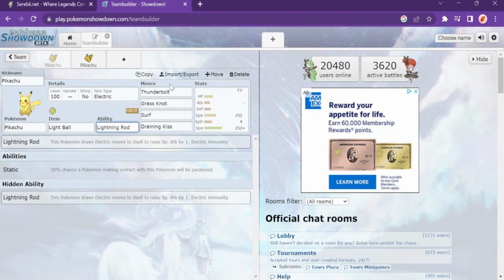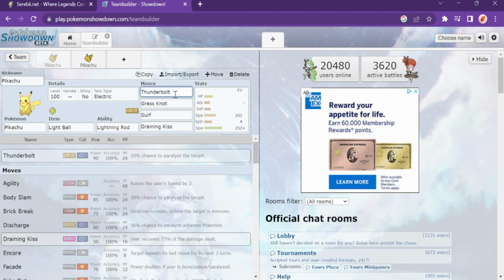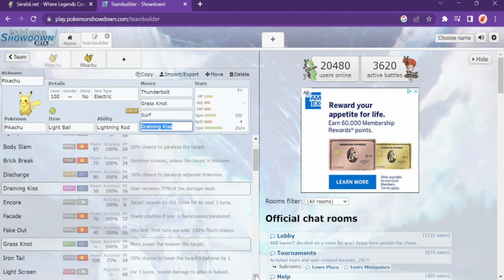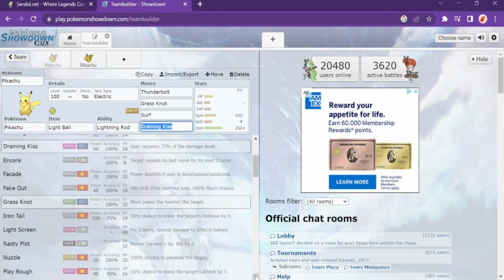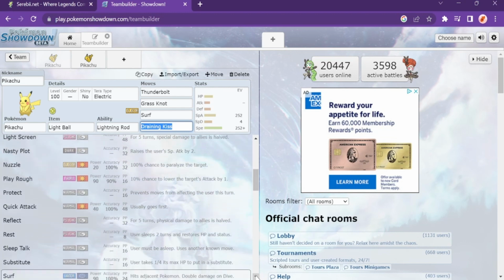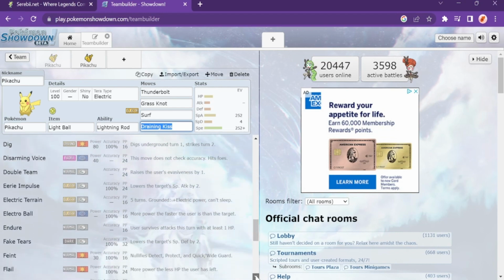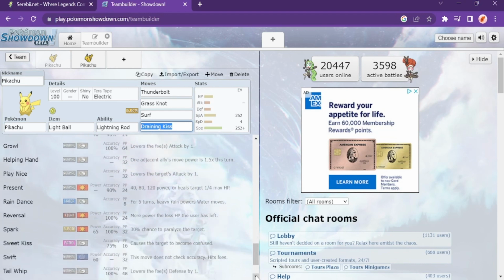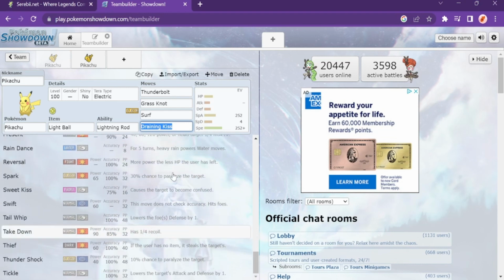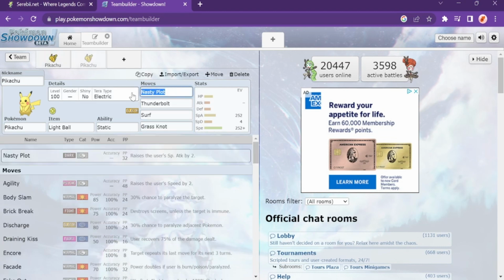Thunderbolt, it's gonna have Thunderbolt, Grass Knot, it's Surf 100%. I put Draining Kiss as the last move, but we could see all of the moves that it can possibly have, and honestly, it doesn't have anything crazy at all. In fact, it has nothing. And a simple grass or ground type will be able, well, not ground type, but we'll get into that. It doesn't have a large move pool, so I think it's gonna have Nasty Plot.